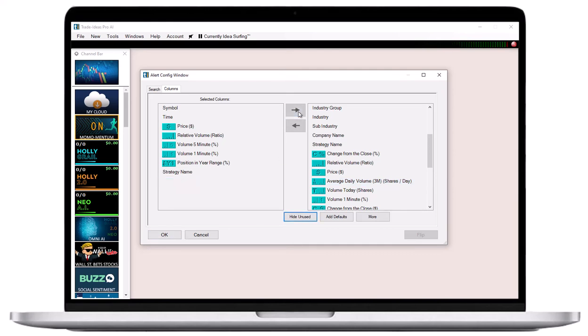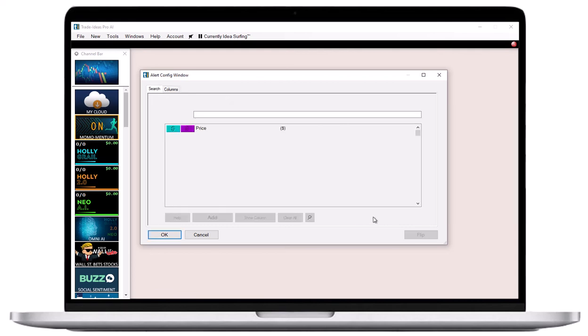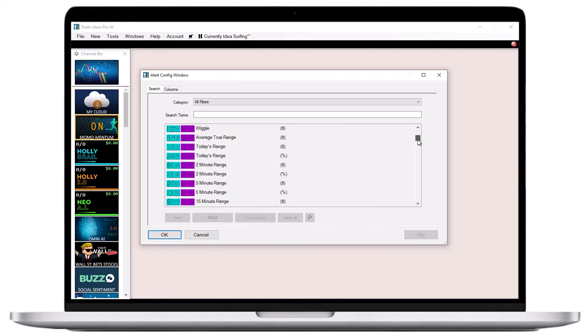To only see the filter columns that are already part of your strategies, press the Hide Unused button. To see generally used filter columns, press the Add Defaults button. To see a list of all available filter columns, press the More button. Click OK when you are done.